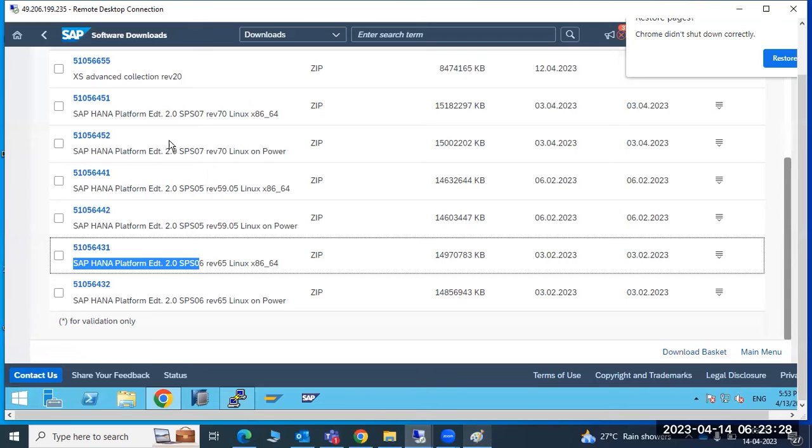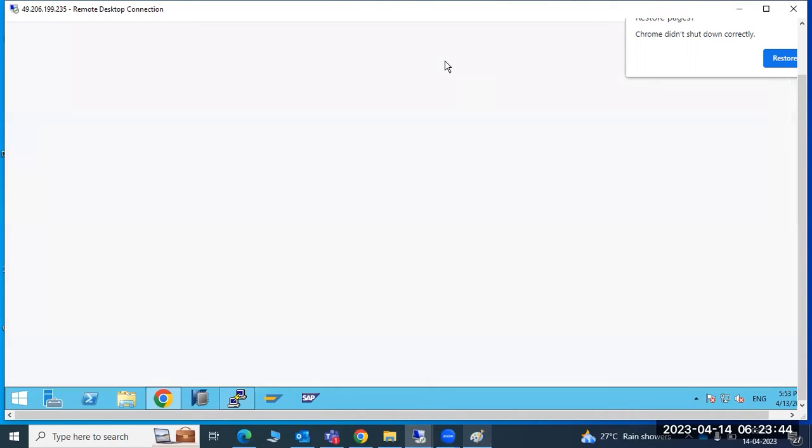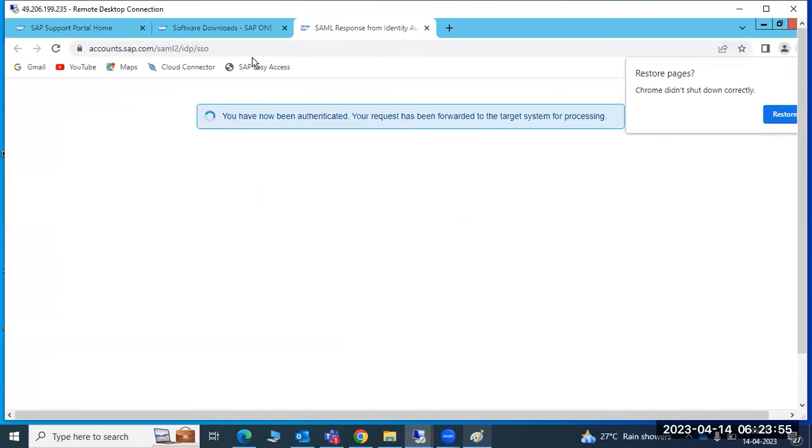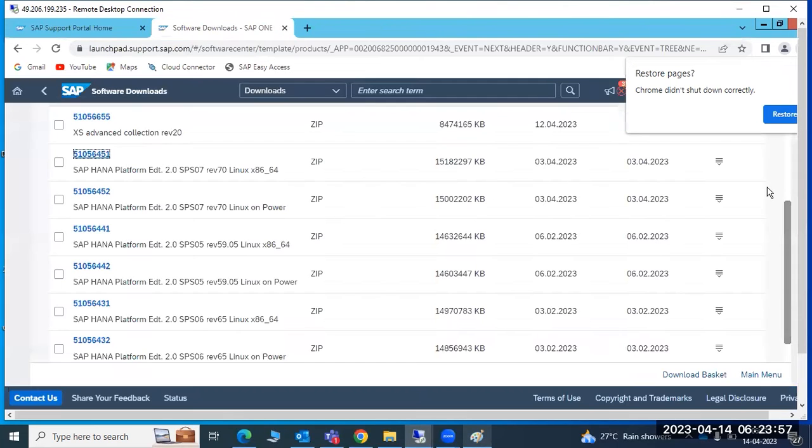The pack is available only for Linux level. You can see only Linux or IBM Power machines, Linux and Power. So only these things are available. Then you can just click on this hyperlink and that zip file will be downloaded. See here, the zip file is getting downloaded. This way we can download the software.